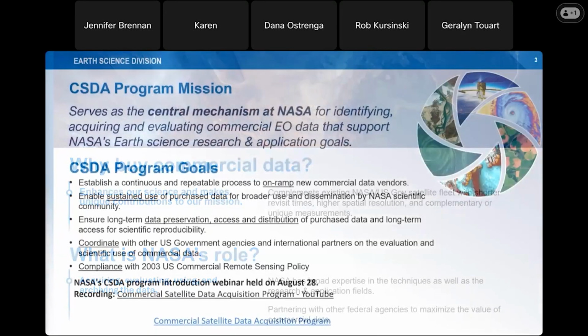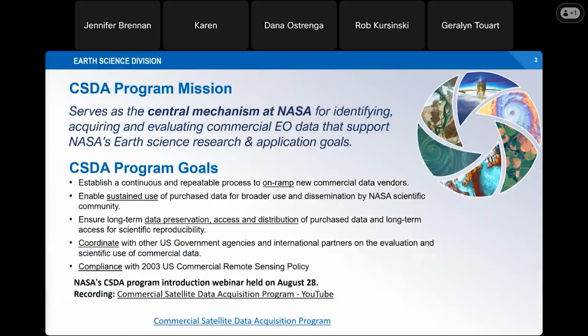If you missed any of our previous webinars, just to give you a little background, the CSDA program serves as the central mechanism at NASA for identifying, evaluating, and acquiring commercial satellite data that support NASA's Earth science research and application goals. The program itself has 5 main goals.